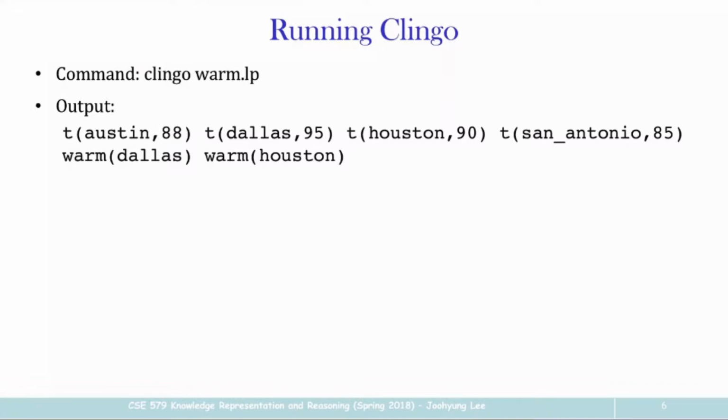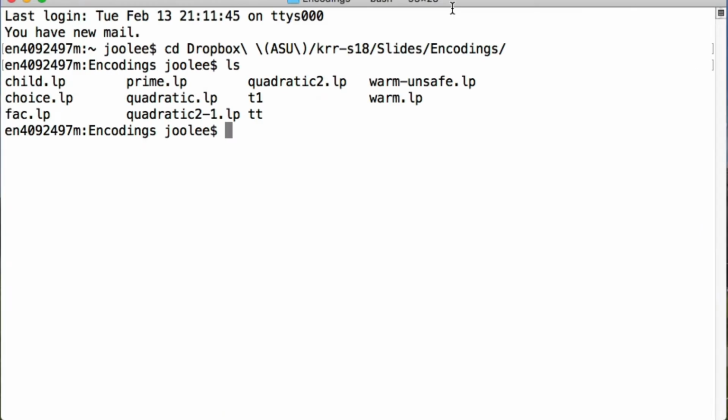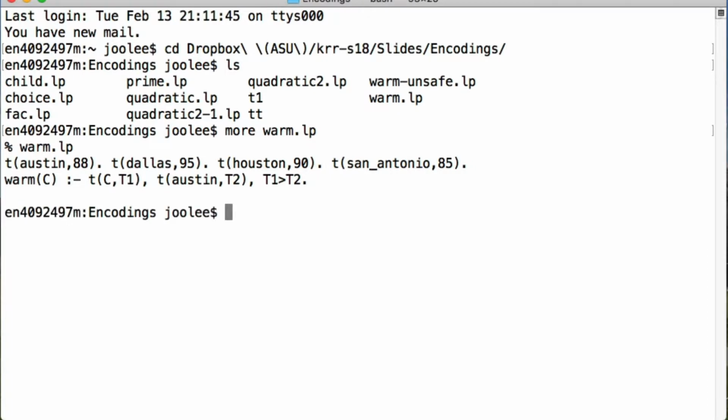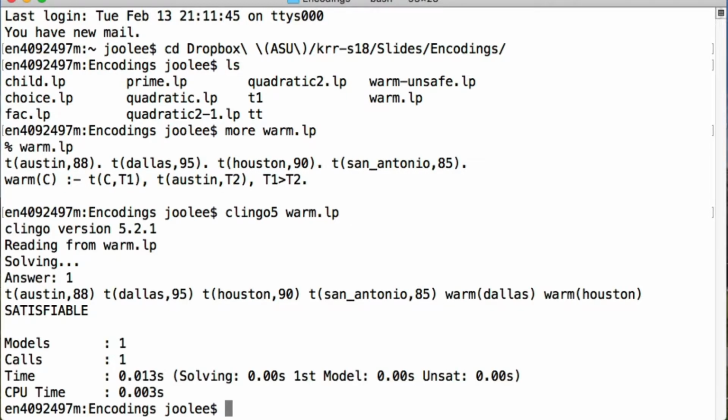Okay, so maybe let me show you if I can do it here. So first, this is the file. I happen to have multiple versions of Clingo, so I'll type Clingo 5 as a name. But if you just download the most recent version of Clingo, you can just type Clingo. Okay, so this is the output of Clingo. I don't know what this current version is, maybe a bit more than 5.2.1. It doesn't matter. As long as it's Clingo 5, it will handle the same input program.